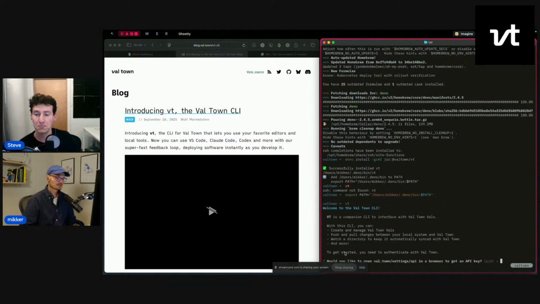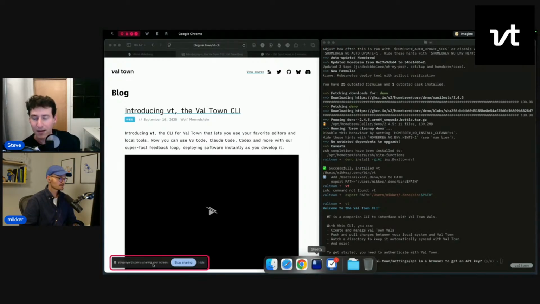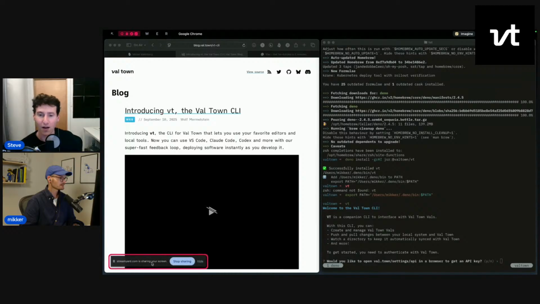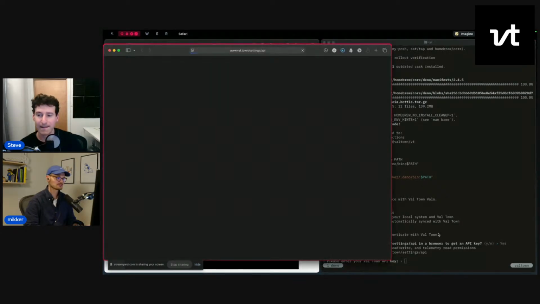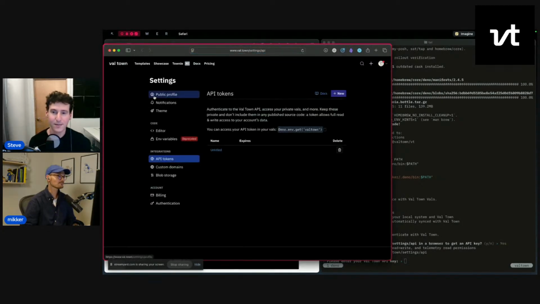Neat. So can I move this streaming thing? You could just click hide. There's a button that says hide there. I moved it away. So would you like to open? Yes, that's fine. Here, let me. You have to create a new Val.town API key. Let me just move it aside. I just removed you from the stream. All right.